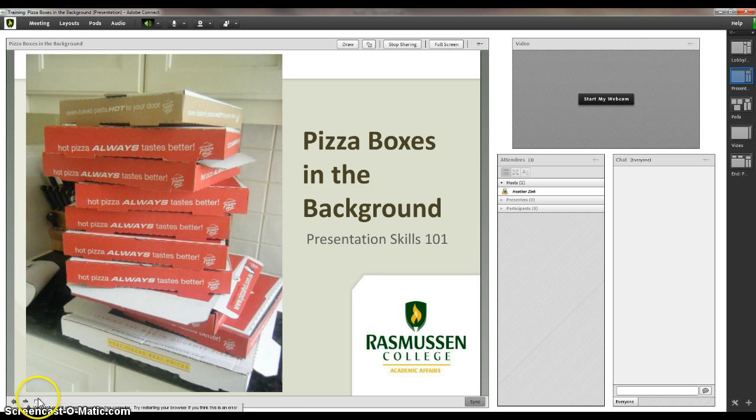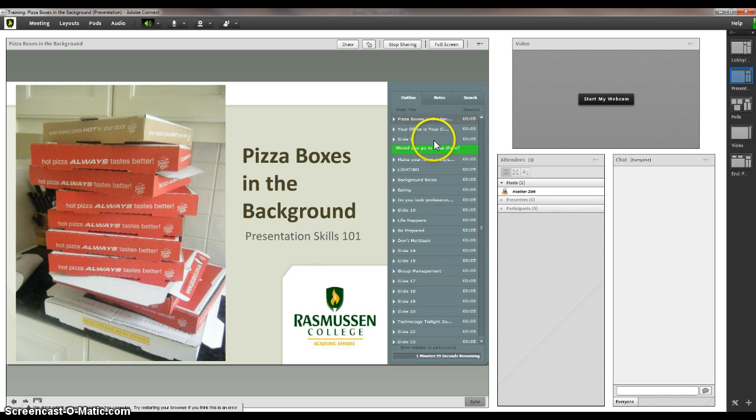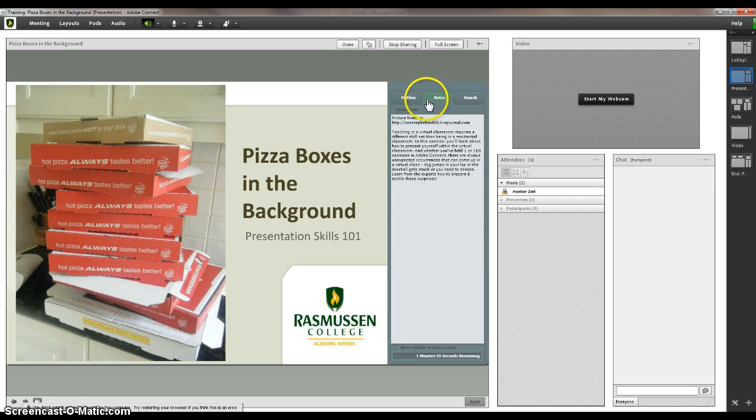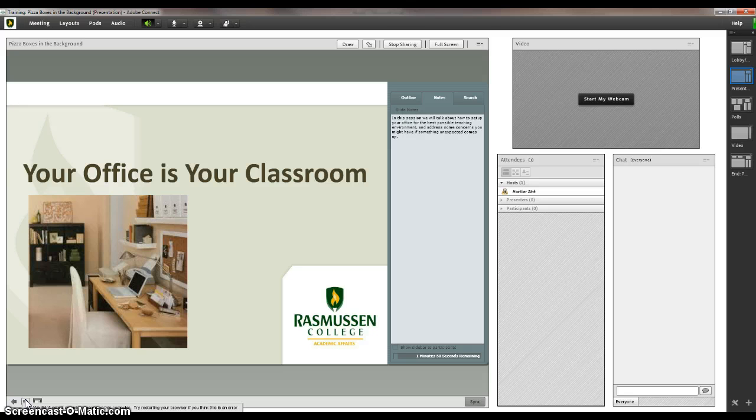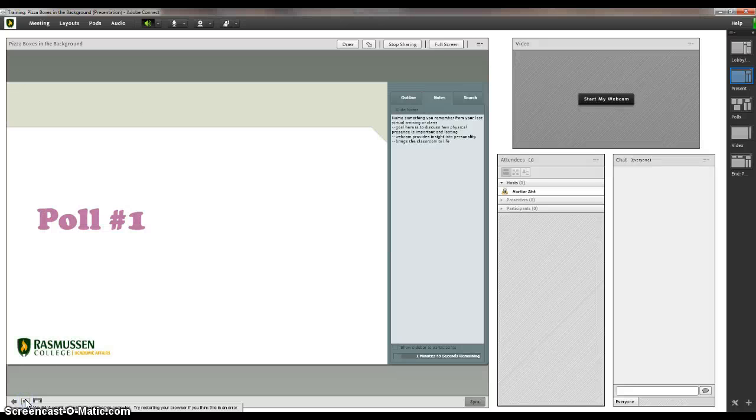And I wanted to go to where the notes section was, so that you could see that there's some text here for you to kind of guide you through the presentation. I didn't do a script, but there is some there for you to read if you want to, walking through, talking about how office is your classroom, talking about how to set up your office for best possible teaching environment, concerns they might have, and then going to polls. I have two polls through here and then one at the very end to get their key takeaways.